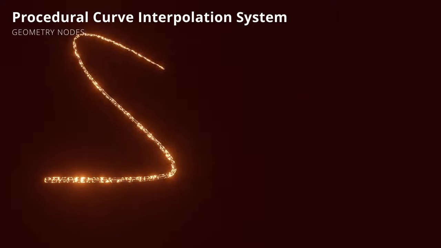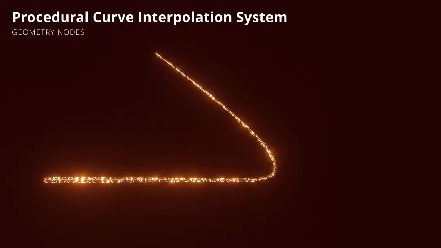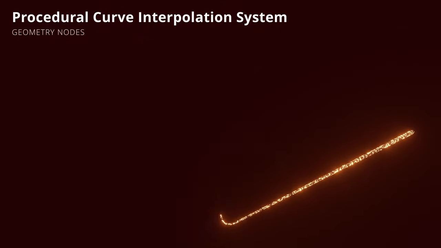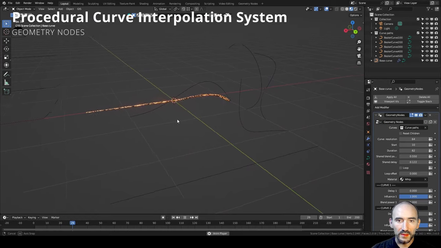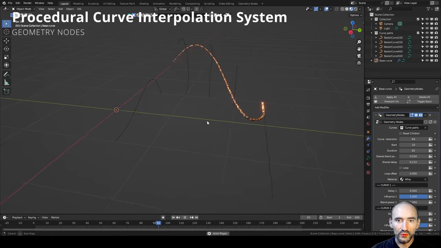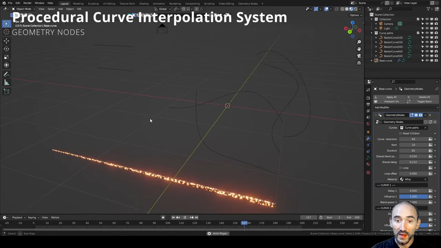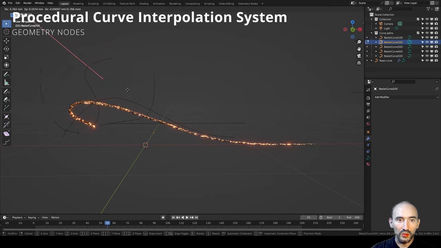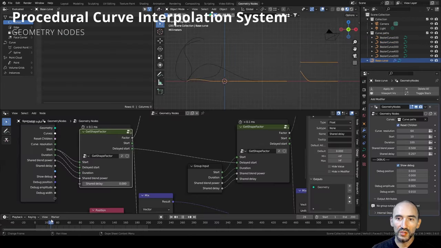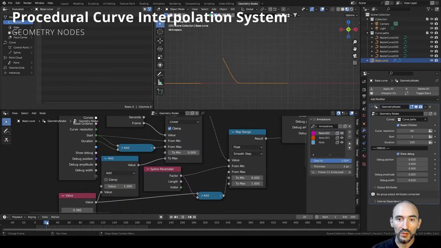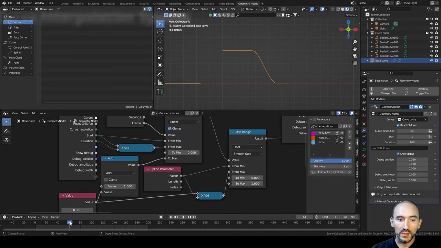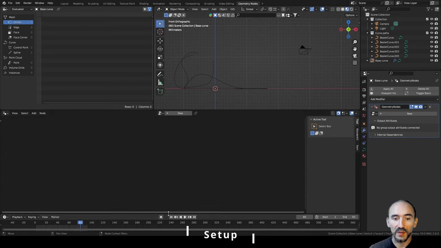In this tutorial, I'm going to show you how to create an interpolated animation using this interpolation system based on geometry nodes. So you will be able to create your interpolated system, control each curve's influence, delay the animation between the curves, and loop or debug your animation and interpolation. For this purpose, I'm using Blender version 3.6.0.